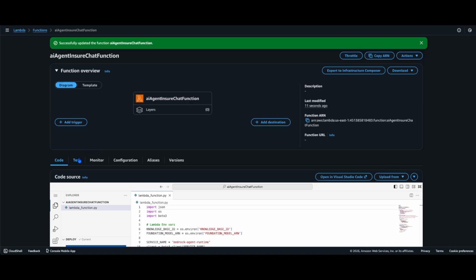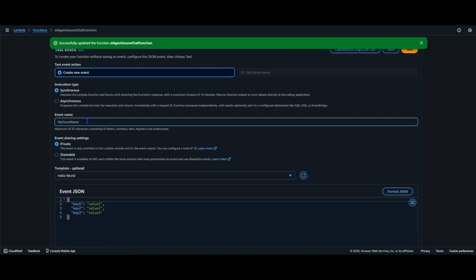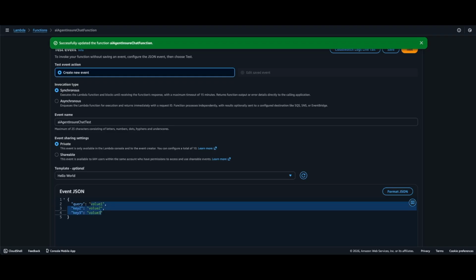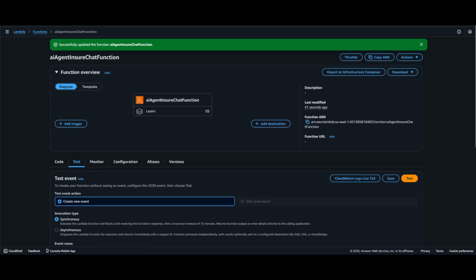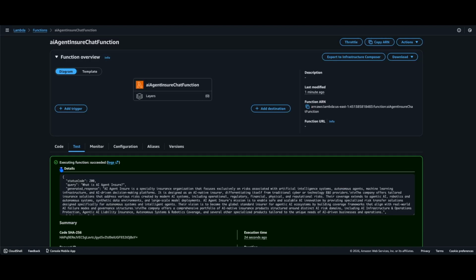Now, back in the Lambda console, I'll select Test, create a new test, give it a name, then edit the JSON to pass a query property with a value of what is AI agent ensure. Now save and test. And we see our results.